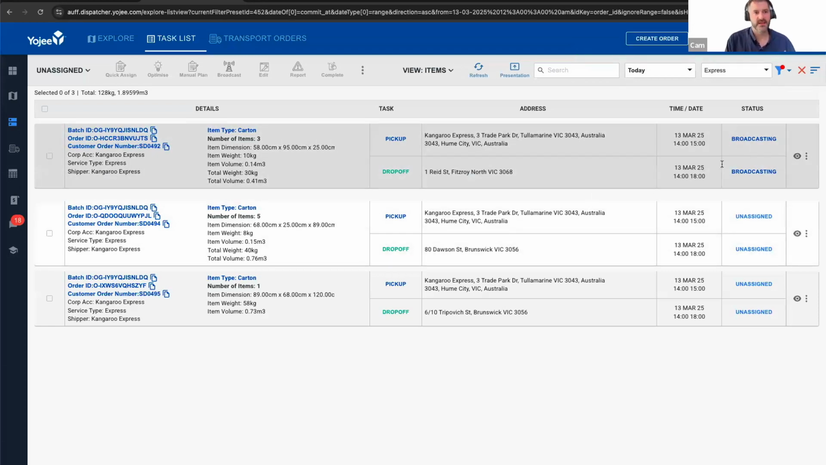Once these orders have used up their timer, so if they've been broadcast for an hour, after that hour, it will return back as unassigned. So then you can either quick assign it to a specific driver or reassign it as part of another driver's workflow.